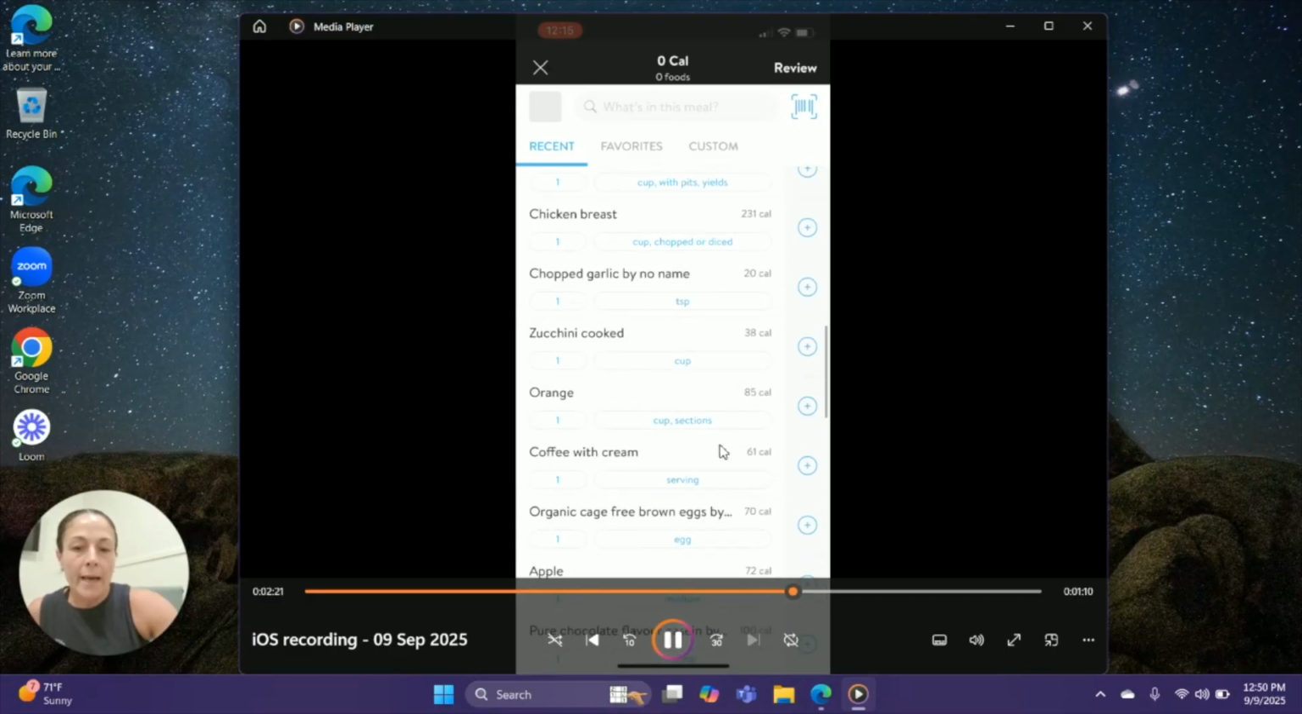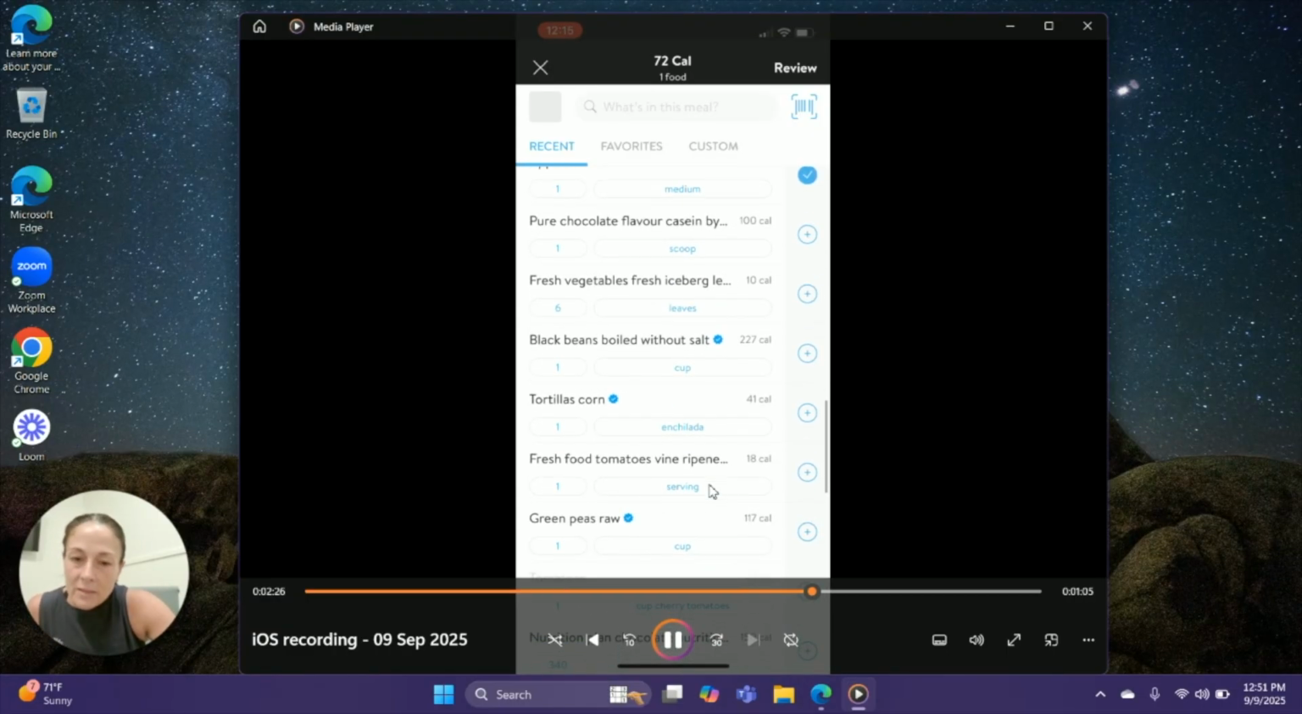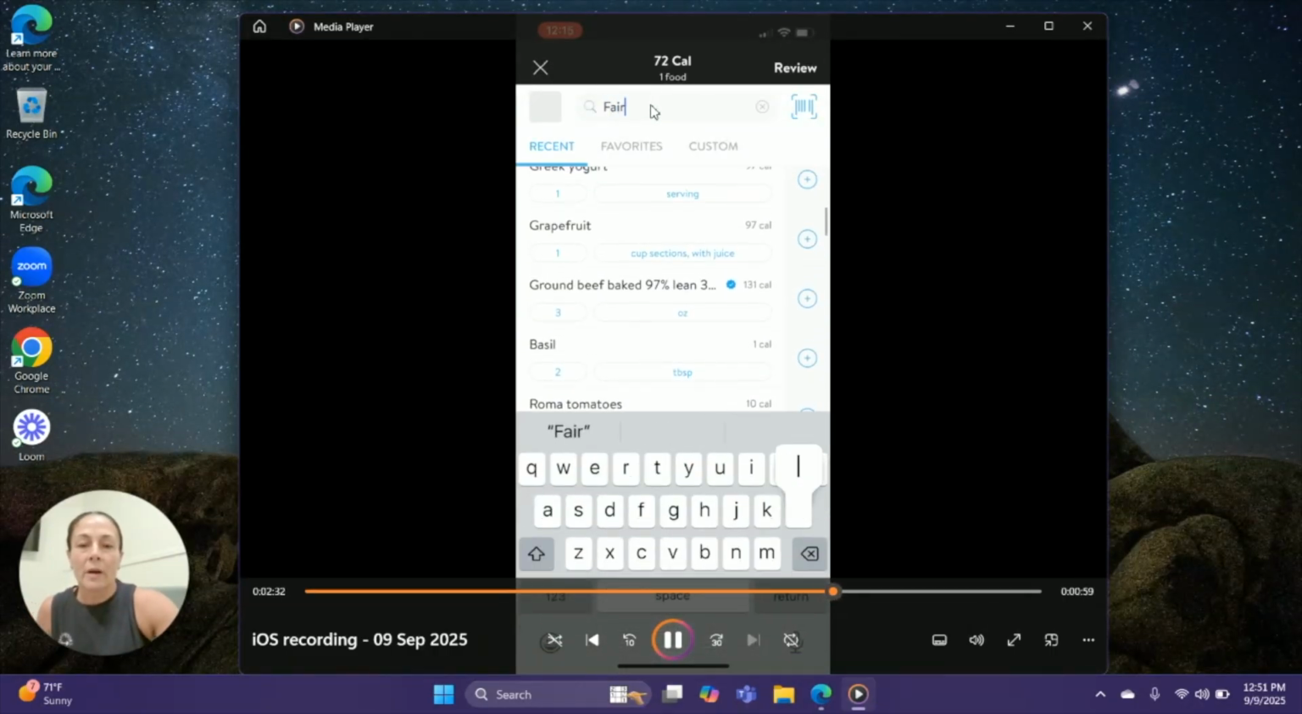Let's see, do I not have... I have an apple, so I'm going to hit that. It was one medium, so that's accurate. But I don't really see any Fairlife that I had in the past, so I'm going to go on up here to the search bar and I'm going to type that in.